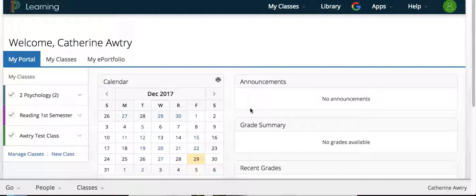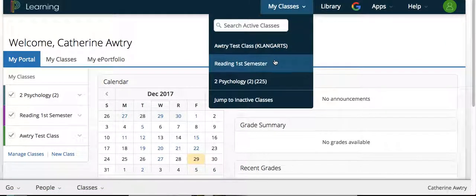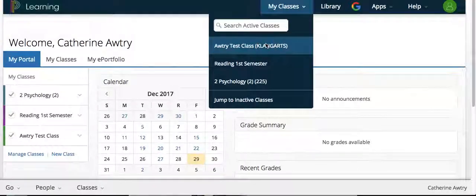Notice I have no announcements on my front page. I get to it by hitting the P in Learning. It shows all my classes, my calendar, everything. But I want to make this for a particular class, so I'm going to go up and put it in the Autry test class.